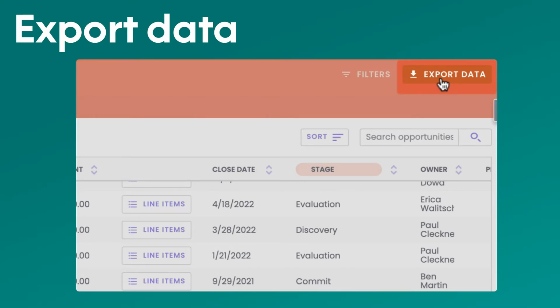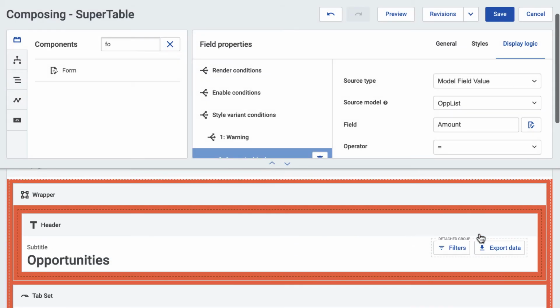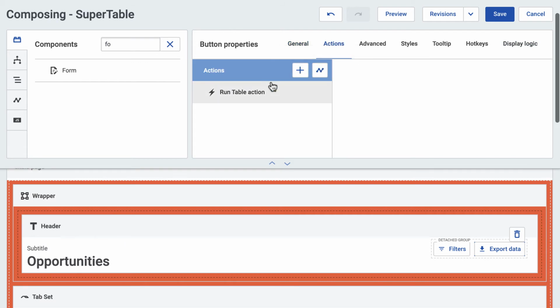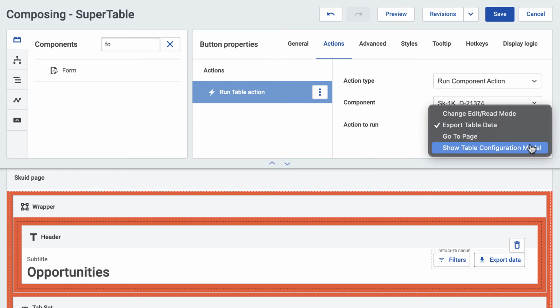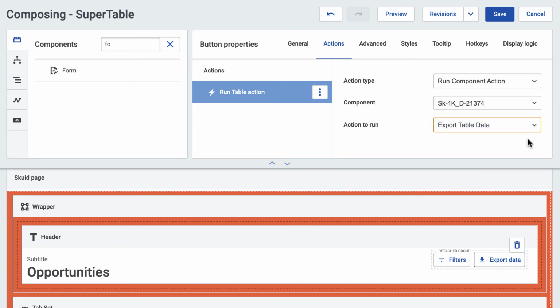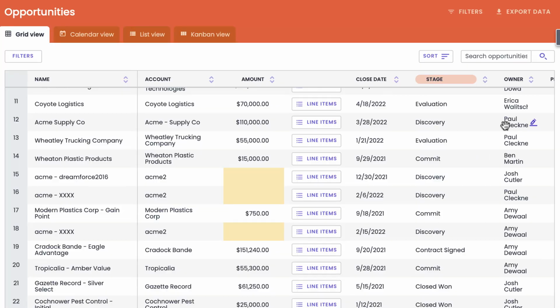Export data is now available from the Action framework instead of only being accessible from the table component. That means that you have a lot more flexibility on where you build the export data action on your page, like on top of the page, like in this example.